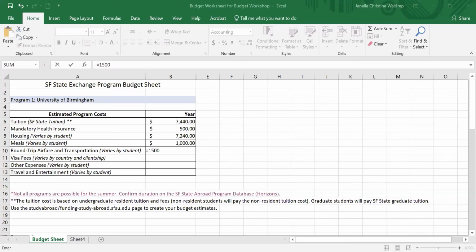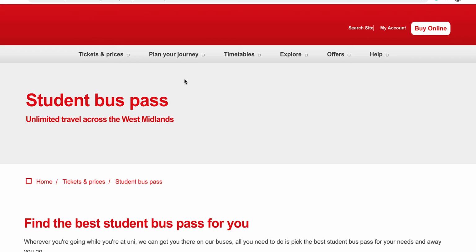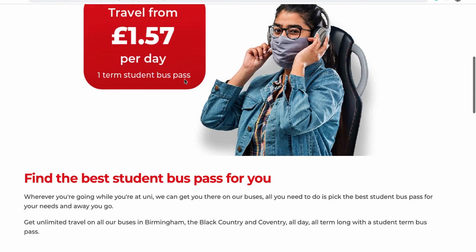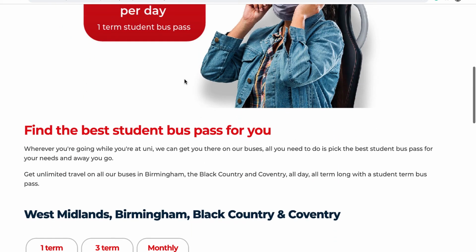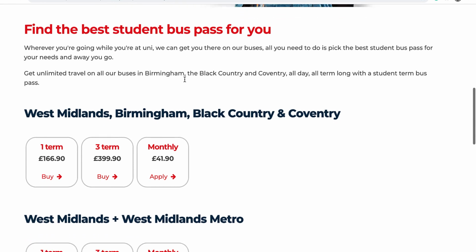So I could use my current budget that I'm spending on transportation and increase that by 13%, doing the equation that I did before. However, knowing my personal habits, I probably will be taking the bus mostly to get around the city of Birmingham. So I've done a quick search for Birmingham Student Bus Pass, because I think that will be how I will do that. You may want to do your own research, also talk to alumni and international students.